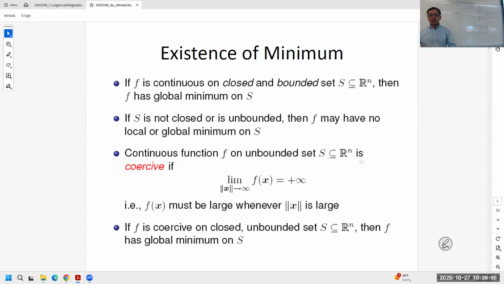So the conditions are: if your function f is continuous on a closed and bounded set S, then f has a global minimum on S. So the definition is that S is a closed set and also a bounded set. Closed and bounded basically is, you know, the set.